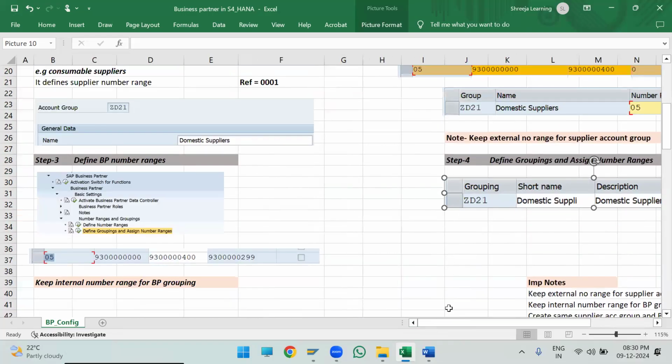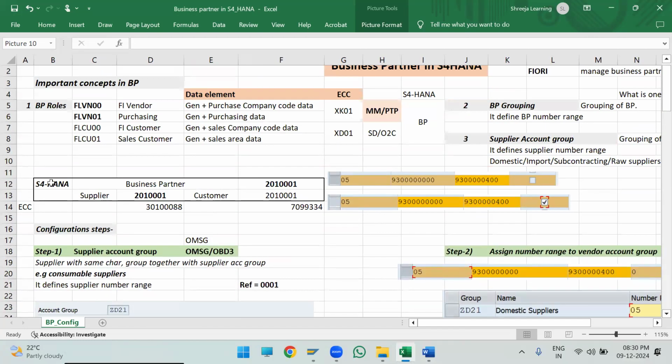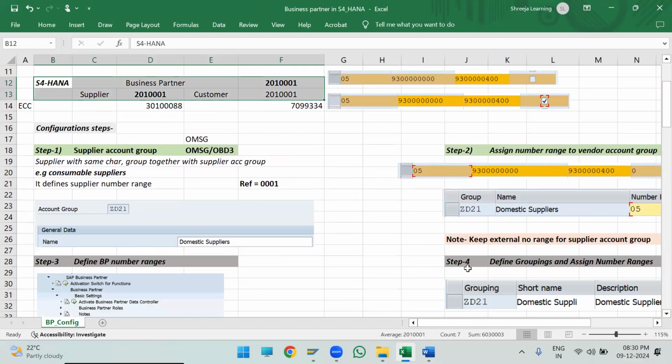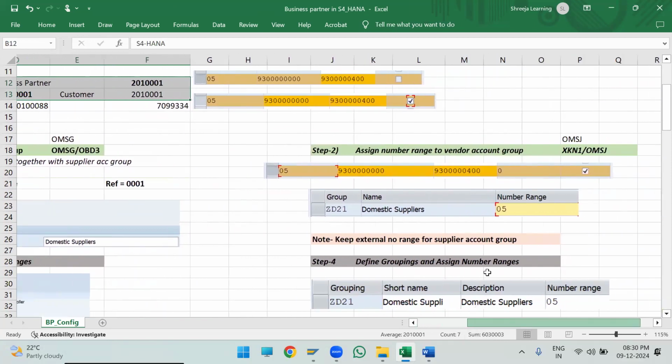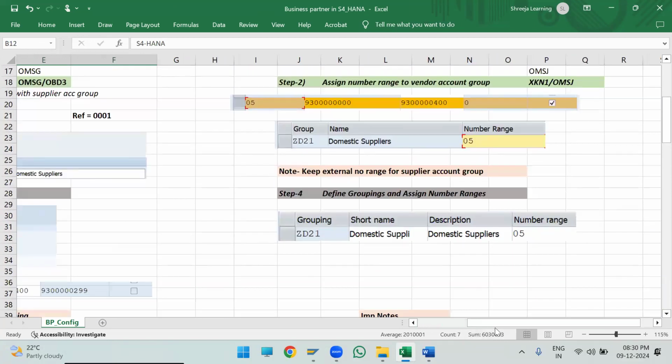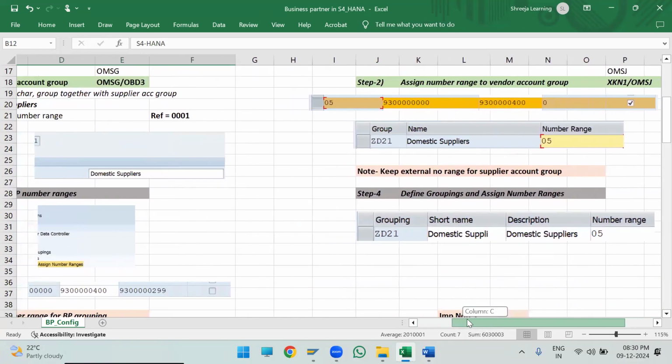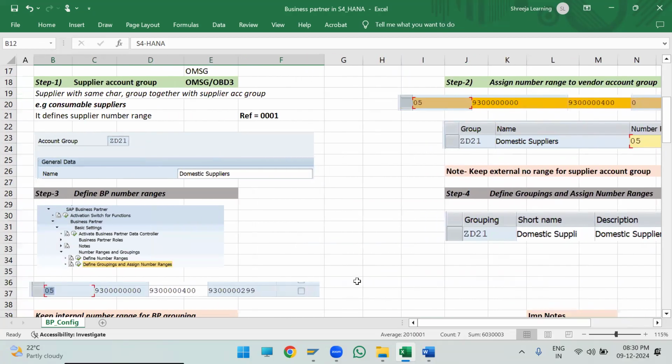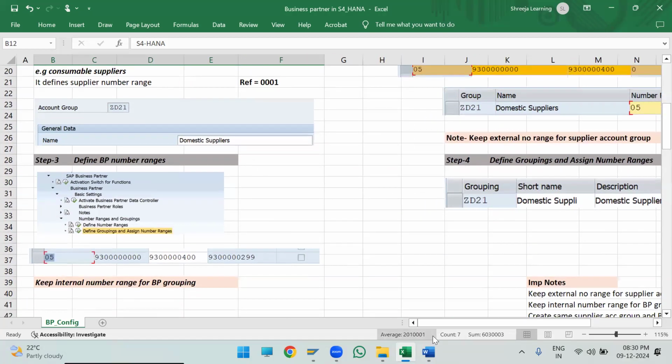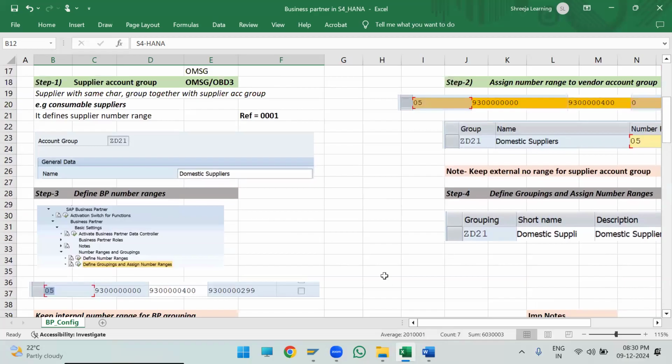And one more thing, when you want to achieve this scenario, whatever number range you create for the supplier account group and business partner grouping, keep the from and to interval the same. This should be the same. Only the checkbox should be different.